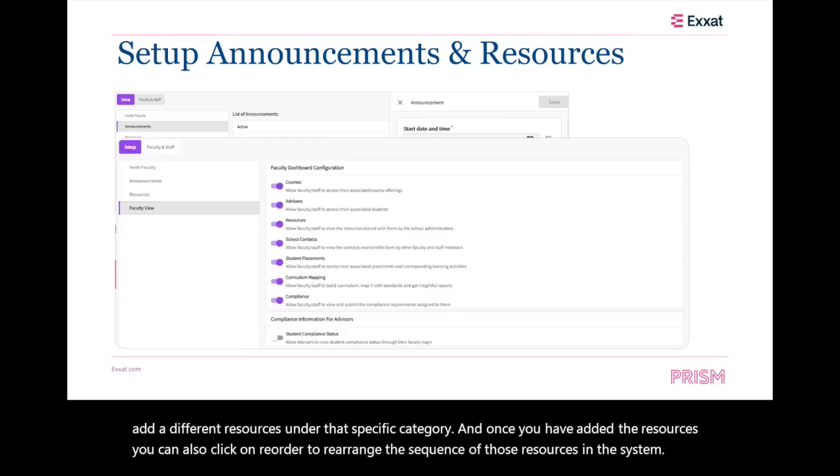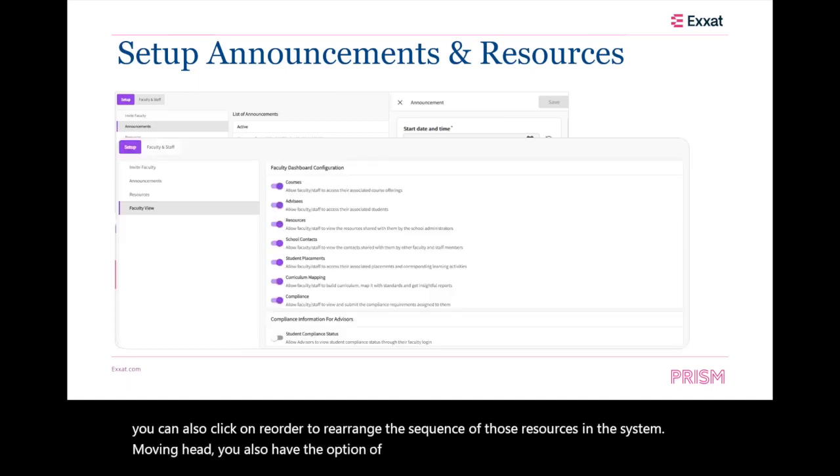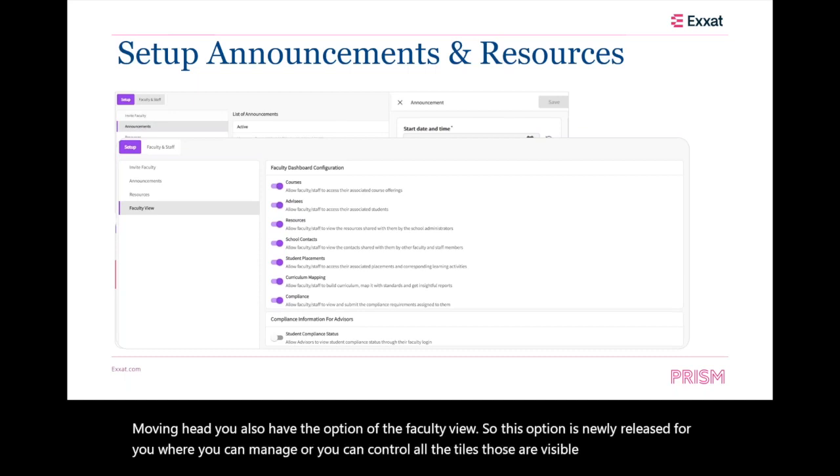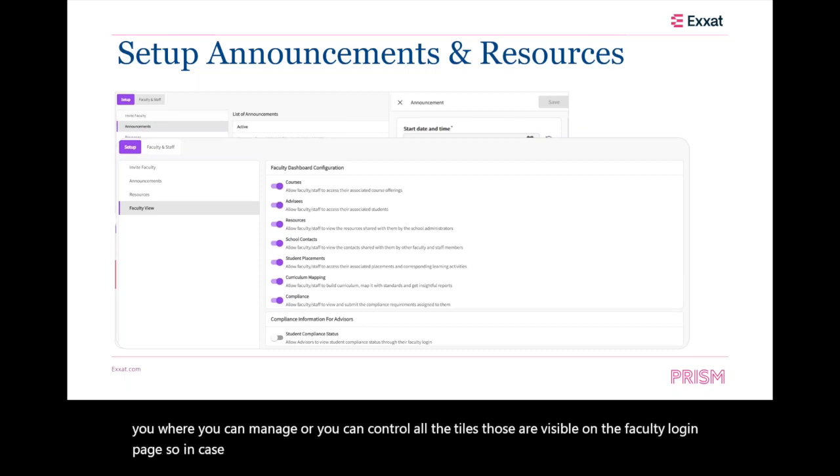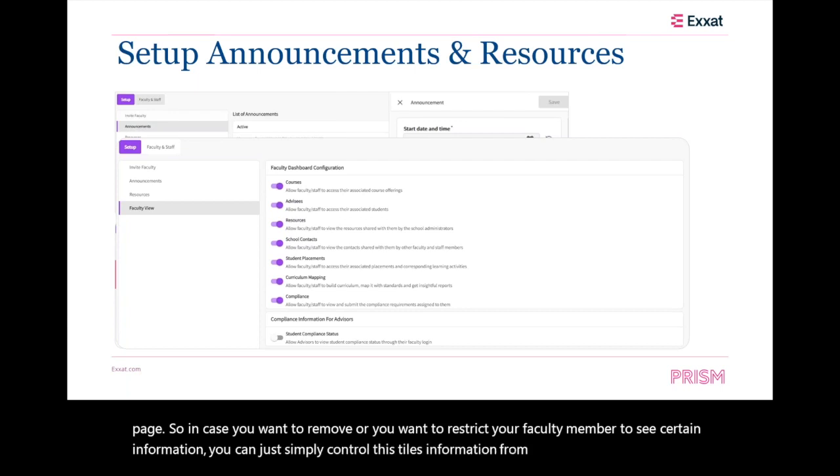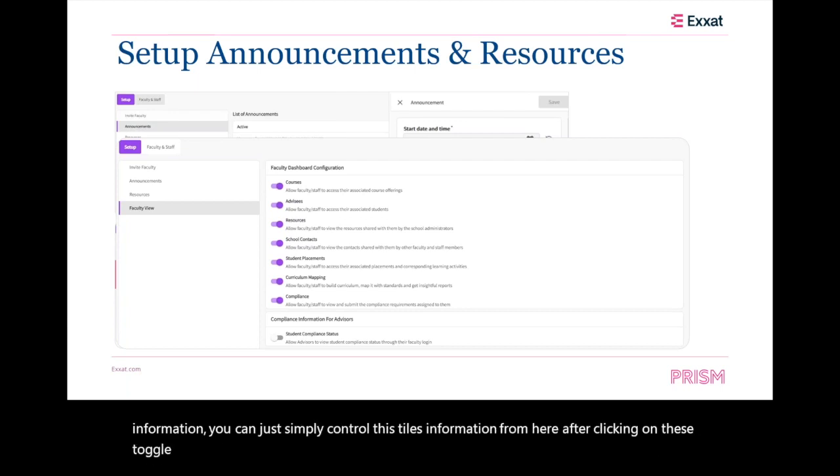Moving ahead, you also have the option of the faculty view. This option is newly released for you, where you can manage or control all the tiles that are visible on the faculty login page. In case you want to remove or restrict your faculty member from seeing certain information, you can simply control this tile information from here by clicking on these toggle switches.